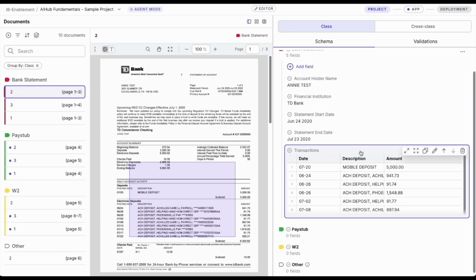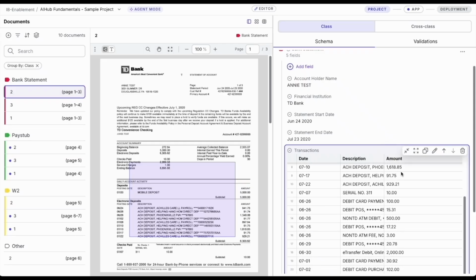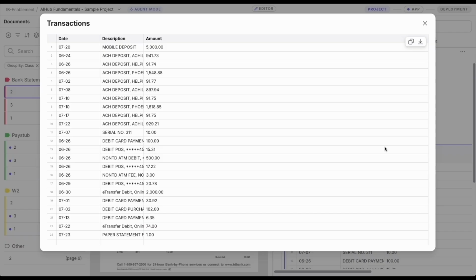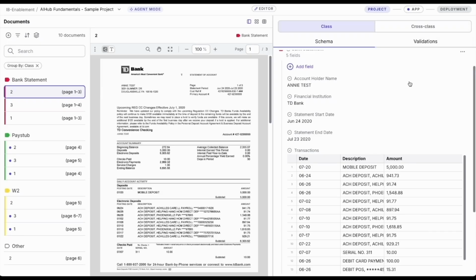Similarly to how we were able to expand the view when editing the field, we can also expand the view of this field at a higher level or class level view. We simply hit Expand, and similarly we can hit Maximize. You can now configure table extraction to accurately capture structured data from your documents.